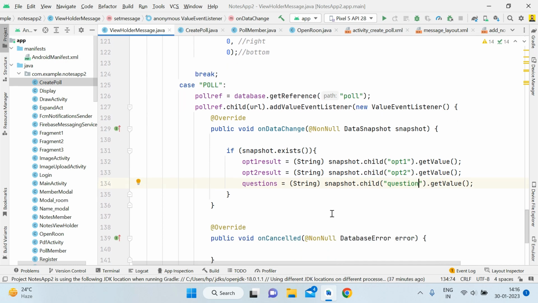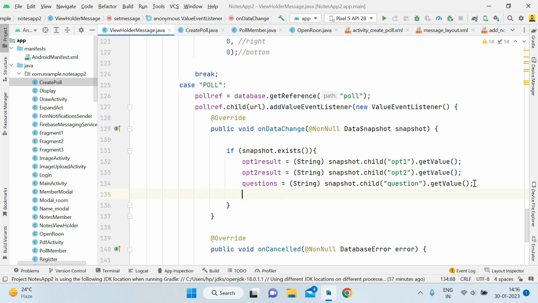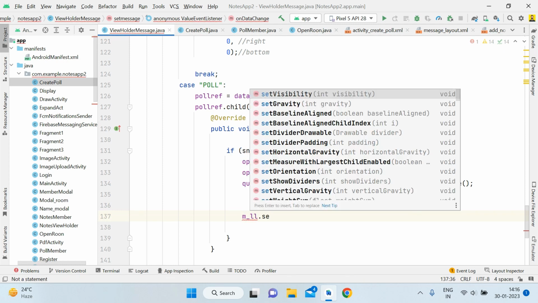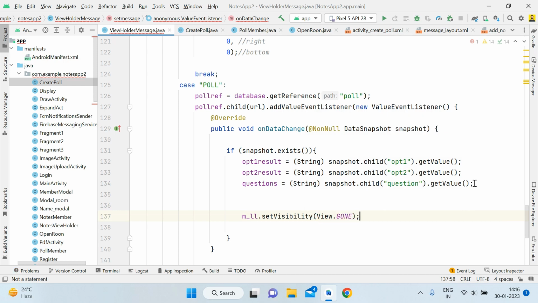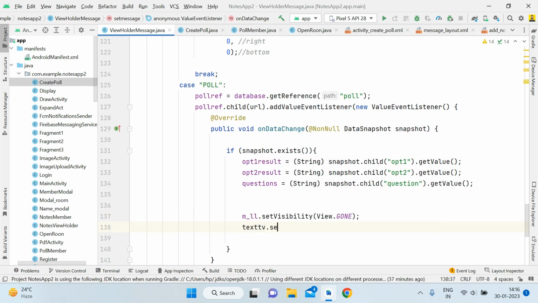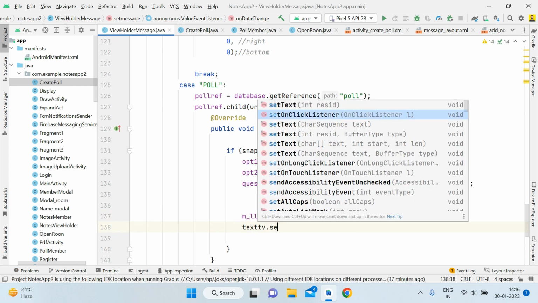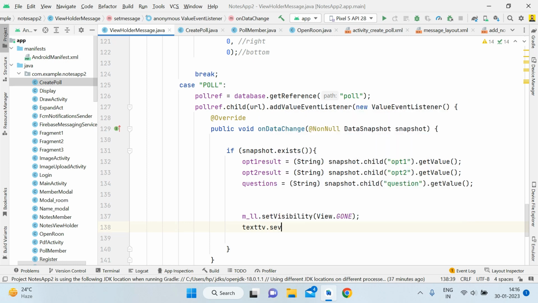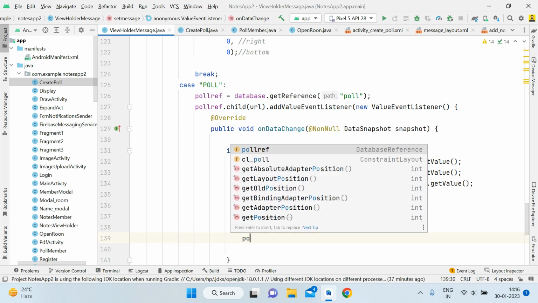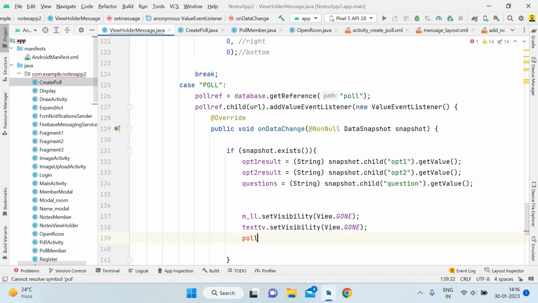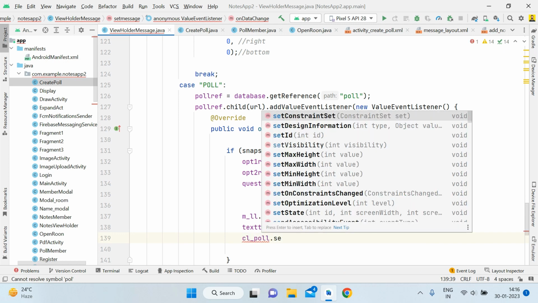Now when we fetch all these three data, the first thing you will do is write m.ll.setVisibility, that is going to be gone. And then textTv.setVisibility, which is going to be gone. Then the third thing, which will be poll.ll, that is, cl poll.setVisibility, which is going to be visible.